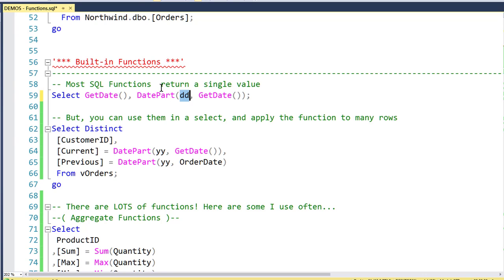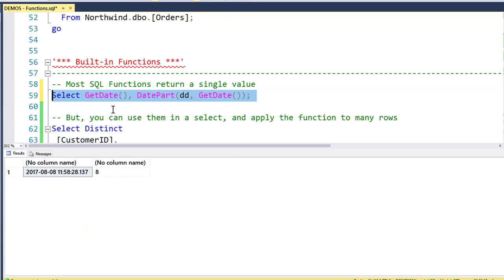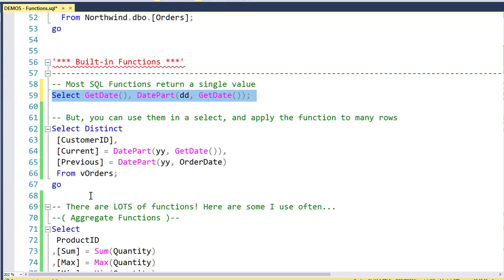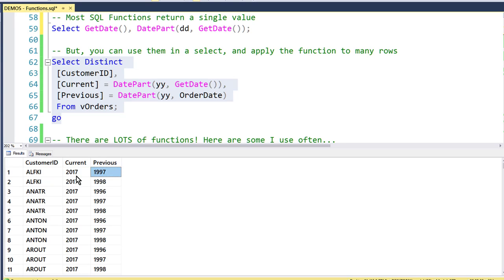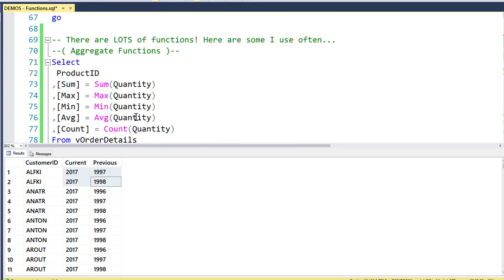Now this function, like so many others, returns a single value when you run it. But, of course, if you apply it to many different values, you'll get many different answers. And it's easy to do if you add a from clause to your select. It will apply the function to each and every row of data. So in this case, I'm extracting the year of the current date, and I'm extracting the year of when the order was placed. I can see here that customer LAFKI had indeed ordered something in 1997 and 1998, which, of course, is quite a while ago.